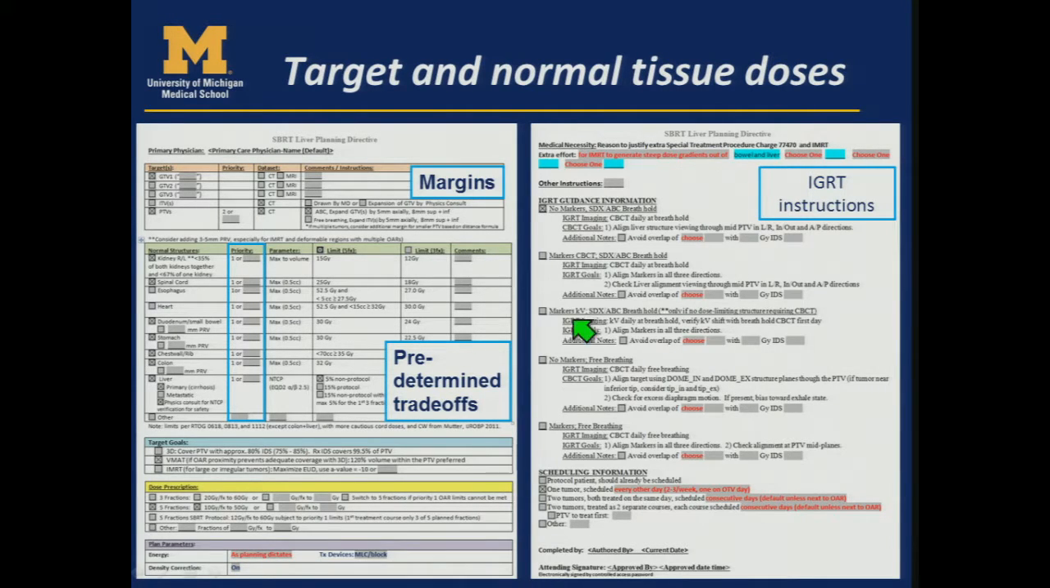Over here, we have a section on IGRT guidance. For any different scenario, there's instructions for it, so that at the machine, the therapists know how you'd like to have the guidance. Whether it's to fiducials, whether it's to avoid a particular normal tissue, it's really important to communicate that. Otherwise, there, again, will be guessing, and that's not going to be consistent or necessarily safe.